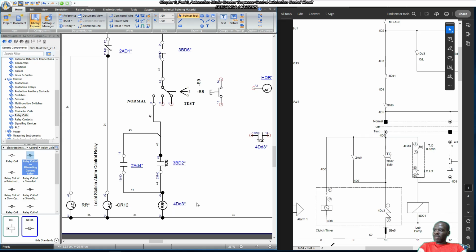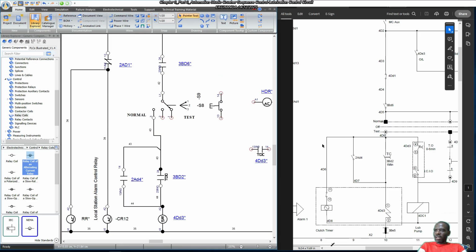Okay, targeting the control of 4DD3. So what we're saying is the instant 3BD2 times out, it is going to energize the control relay 4DD3. Now 4DD3 is going to instantly close its associated normally open auxiliary contact like we just showed. And then at the point of switching off, it's going to delay the operation of this by a preset value. Okay, so we've taken care of whatever this is. So this has taken the position of the clutch timer.